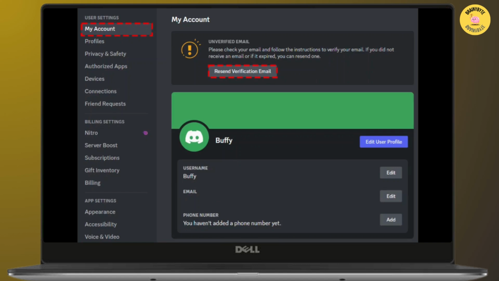After verifying your email address, you can also add phone verification, which can be added by adding the number, and the number will send you a code via SMS. Enter the code and your phone will be successfully linked to your account. This gives you an extra layer of protection. And that's it. You've successfully verified your Discord account.